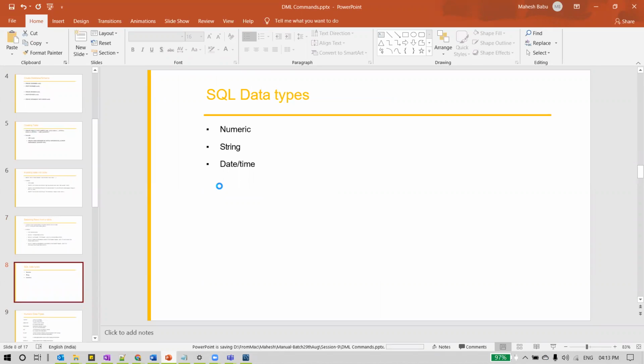Now we'll see what are all the different SQL data types we have. A data type is used to specify, in a MySQL database or any database in that case, the type of data a column holds.